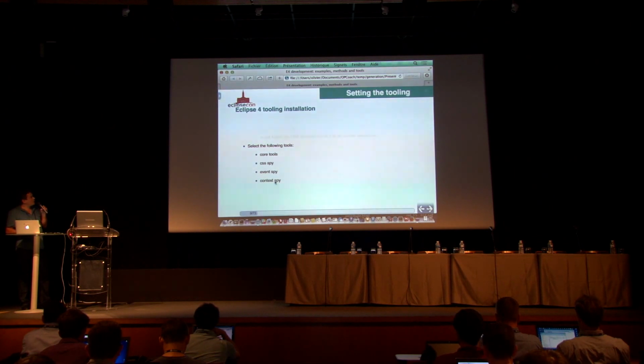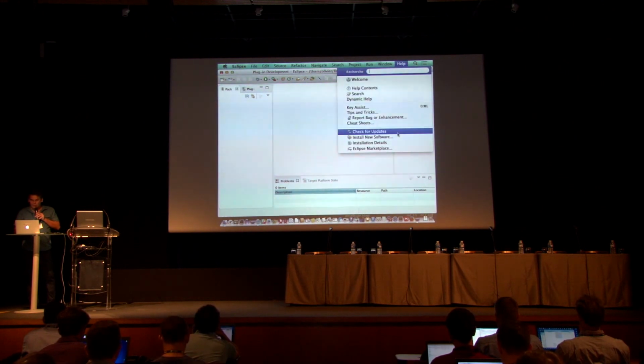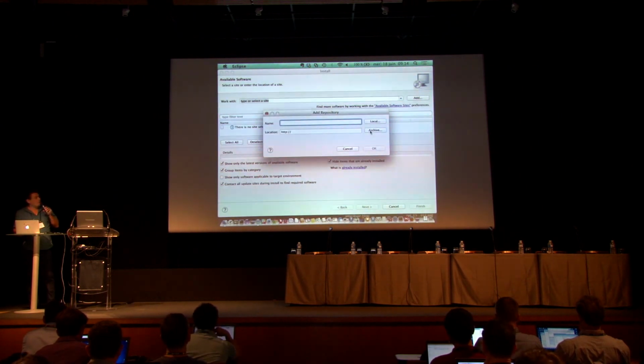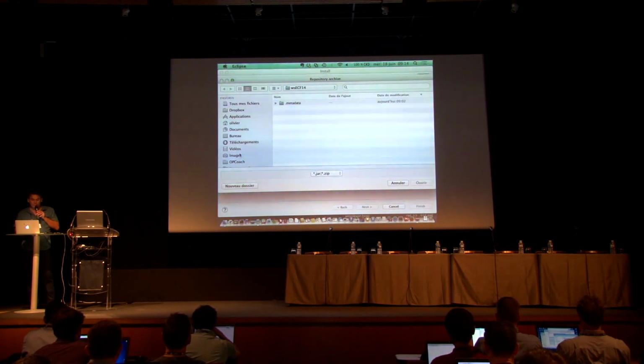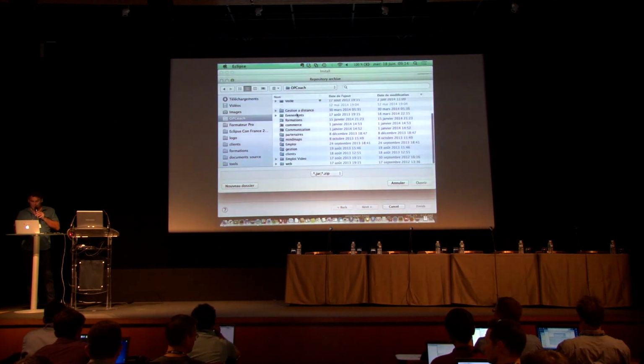And when you install this tooling, you will have to install these components. So I will show you now on my Eclipse. I will do the exercise with you. So you just go to install new software. You will have the dialog to get the update site. So you just click on Add, and you go to Archive, and you get the file I gave you on the website.